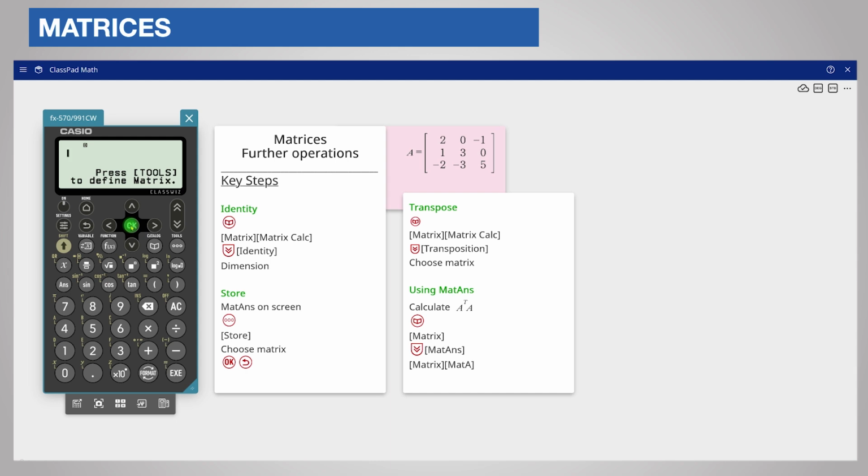Identity matrices are used in a number of ways. You can enter an identity matrix directly. Press the Catalog key, choose Matrix, and then Matrix Calculation. Scroll down one screen and choose Identity. Enter the dimension, for example 3, close the bracket, and press the OK or Execute key.